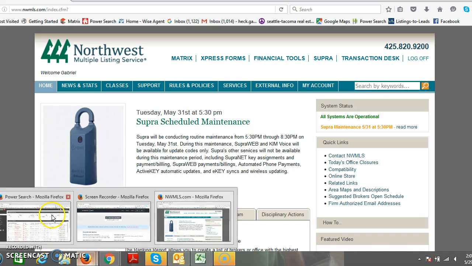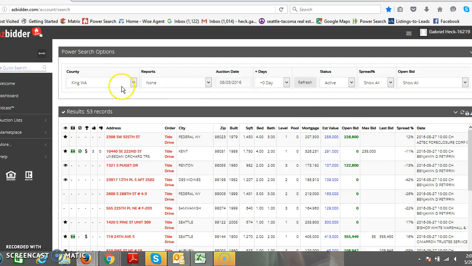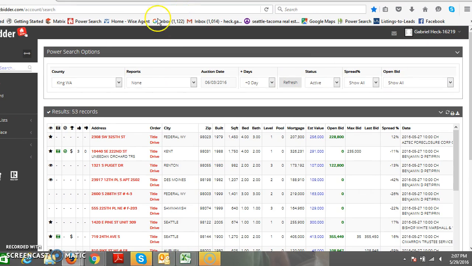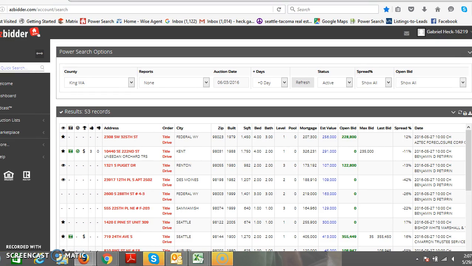I'll show you this page to begin with. So this is the main AZ Bidder page, and the screencast could probably go a little further on this, and a little further on this. Maybe not. Okay, so that's what we got.